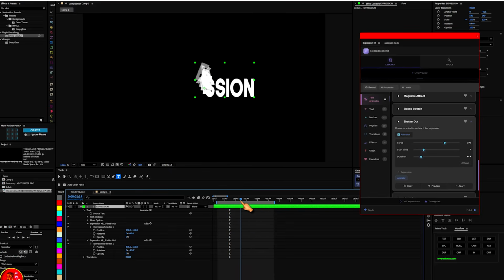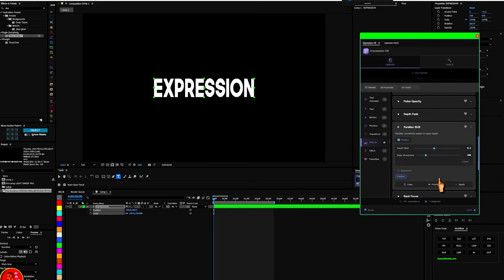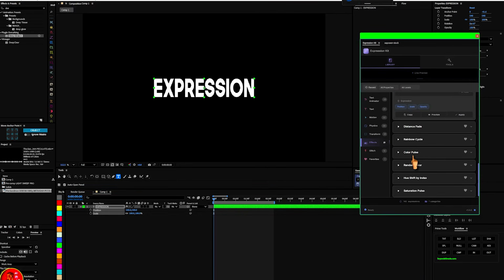So you can see from here, and we also have a preview of how it will look. If you click on preview, it's going to show you what it will look if you apply it on your test. You also have parallax shift to apply, and let's see what you have now. So you can see you also have the rack focus. So apply this.